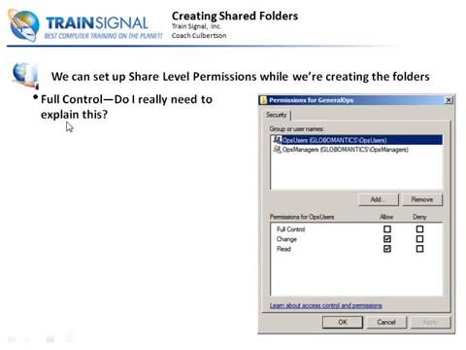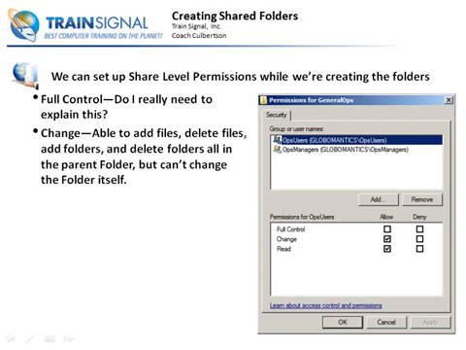Now there's a couple of different permissions that I need you to understand here. First of all, full control. Do I really need to explain the concept of full control of a folder? No, I really don't. So full control, if we give a group or a user access to a folder that includes full control, well, then they get literally full control over the folder.